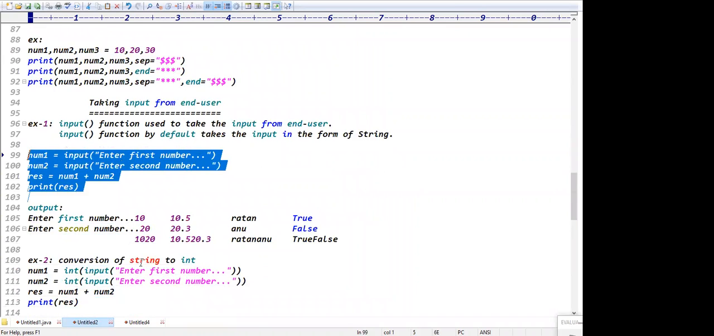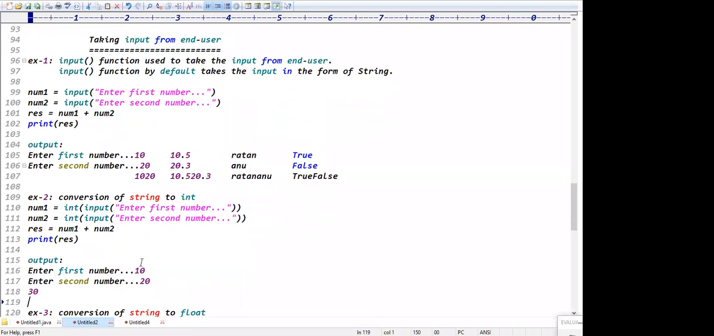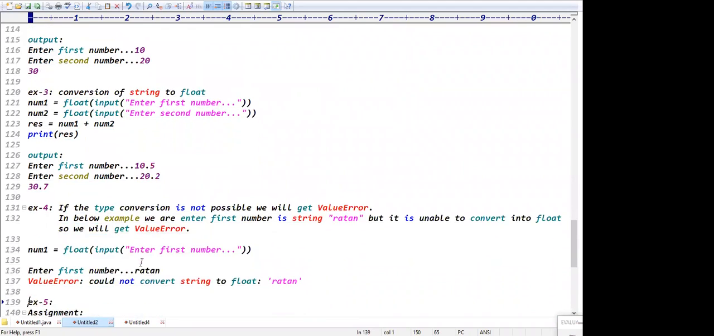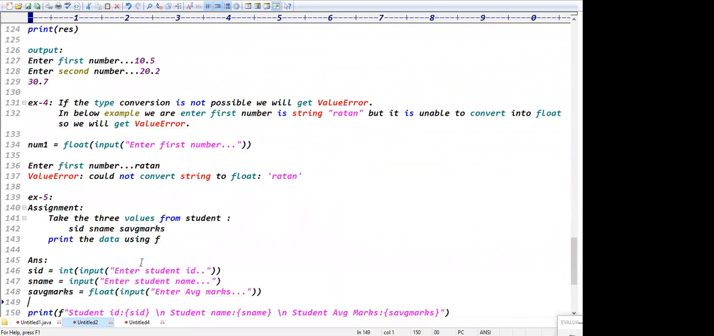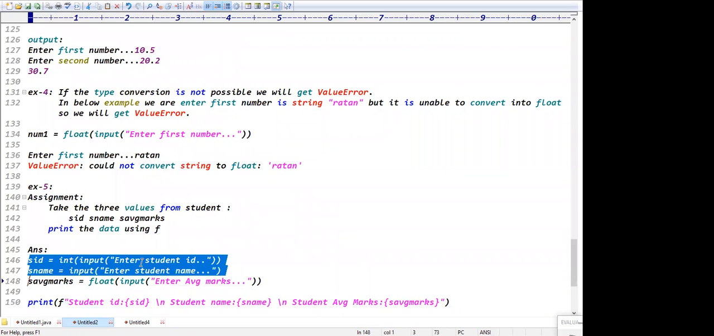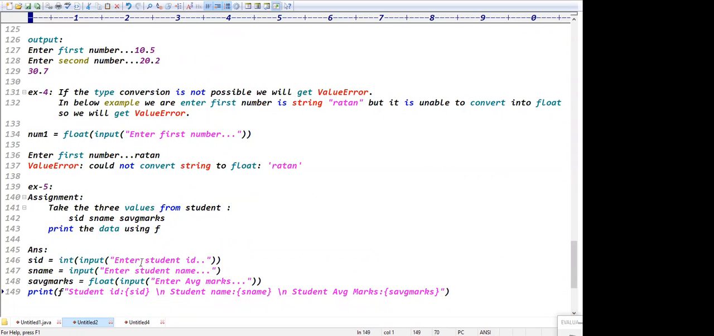Input function by default takes the data in string format. If you want integer format, you can convert to integer. If you want float format, you can convert to float. If the type conversion is not possible, you get a value error, guys. And I gave a small assignment: take the ID, name, and marks as input, and print the data using F, right?